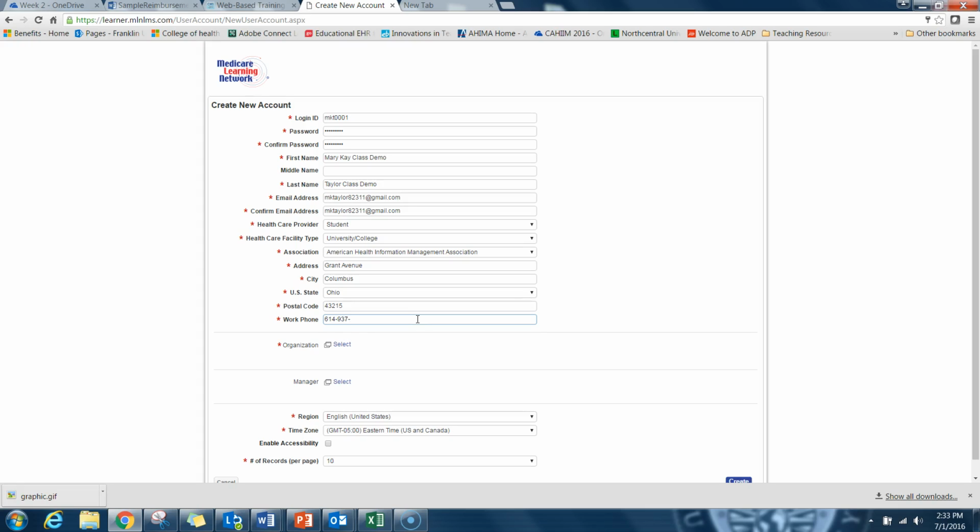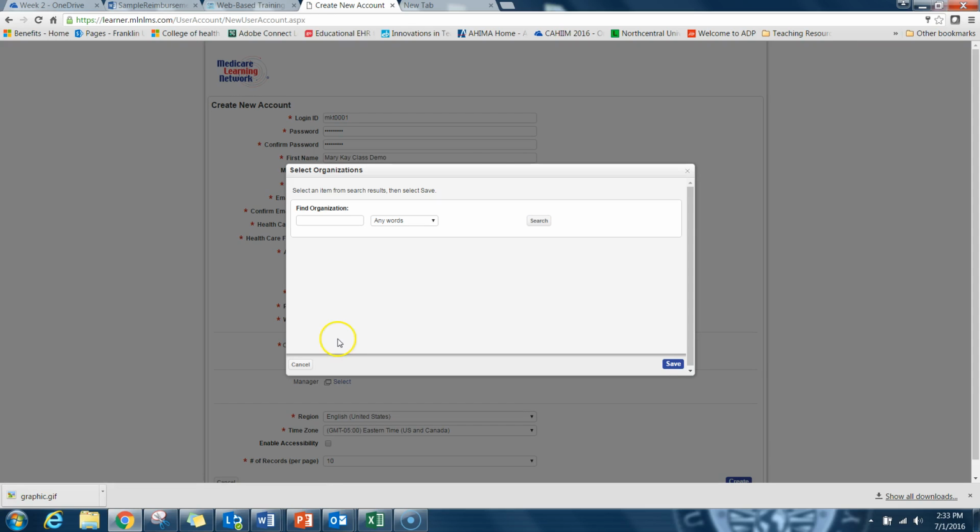I'm just going to put in my phone number here, just for the sake of doing it. Okay, and then if it says organization select, you can try to put in your organization, if you should find it. No records found. Okay, so you can just hit save.